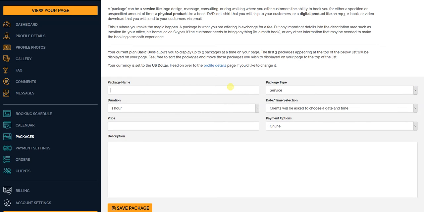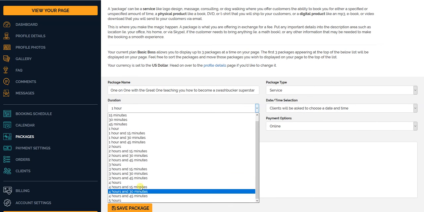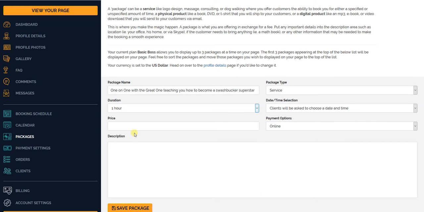Service is basically something that you are trading your time to do, whether it's a consulting gig or teaching a lesson, tutoring, something like that. Your time for service. I'm just going to put in a package name here, and you could choose however long you want your package to be, up to 5 hours. But the default is set to 1 hour, so keep it at 1 hour.